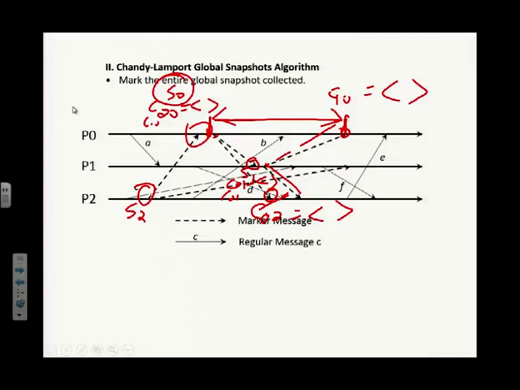Then let's move on to the second marker message received by process P1. That's here, and it's getting that marker message from P2. So the state of the channel it's supposed to record is C21, and that state is all the messages received from process P2 in this time interval. Are there any messages coming from P2 in that time interval?